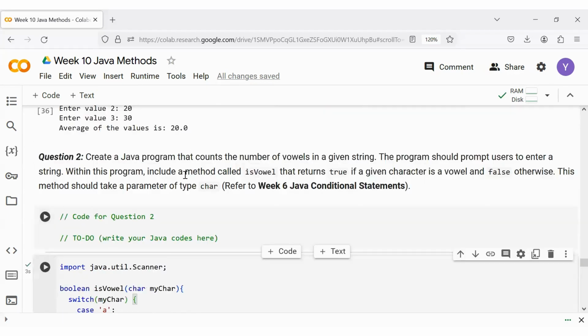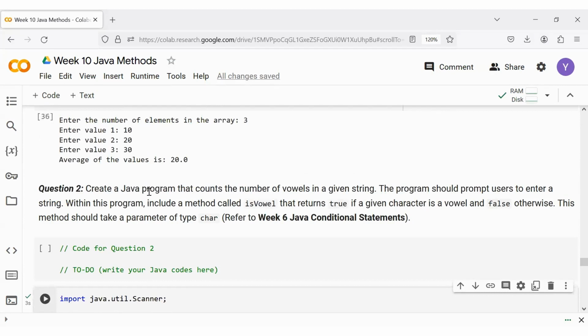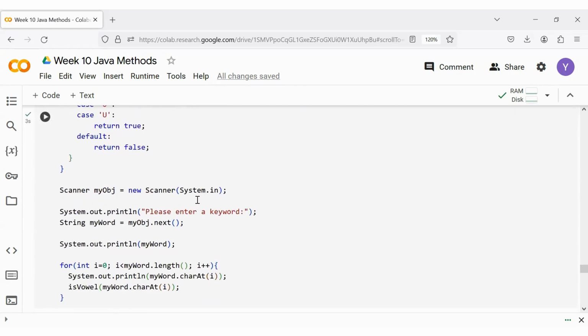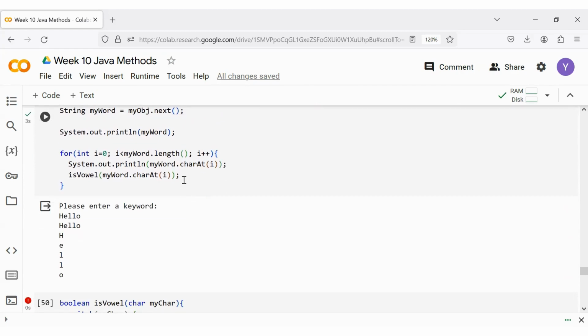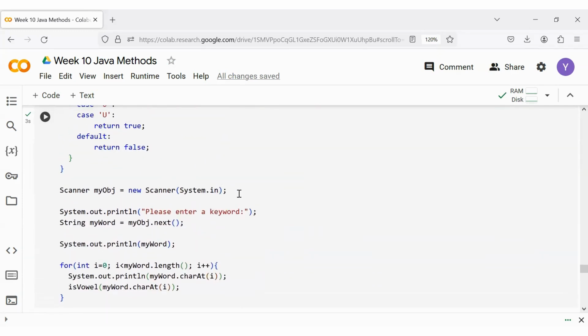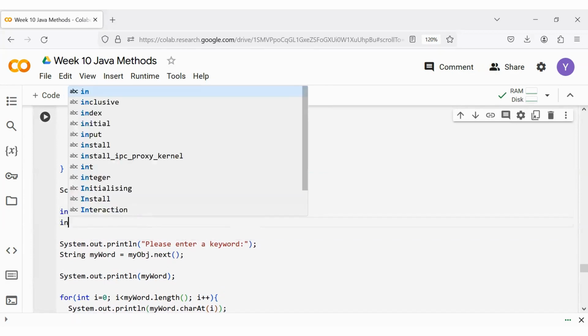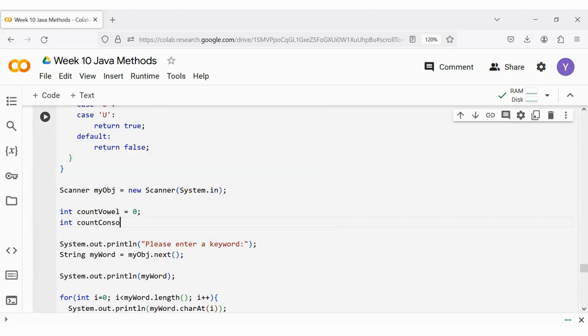Now, if we go back to the question again, it says that the purpose of the Java program is to count the number of vowels in a given string. So we need to count how many vowels there are and how many consonants there are. Remember, when you are dealing with counters, you will need to create specific variables to keep the counting. So what I'm going to do here is first declare two variables: int countVowel equal to 0 and int countConsonant equal to 0.